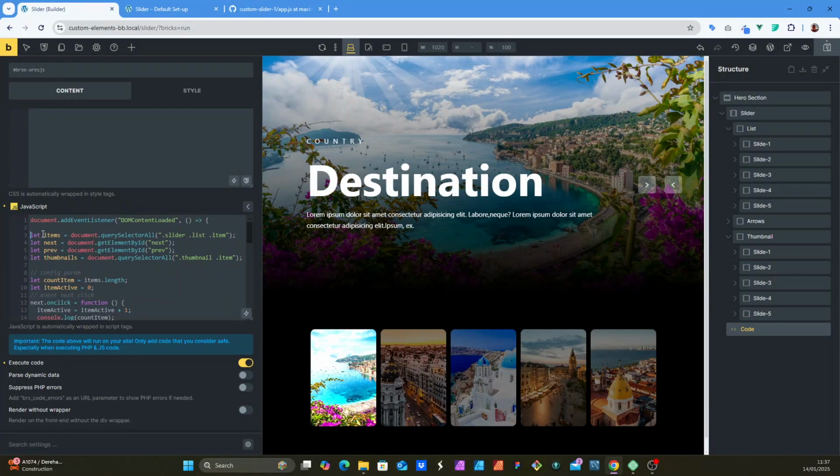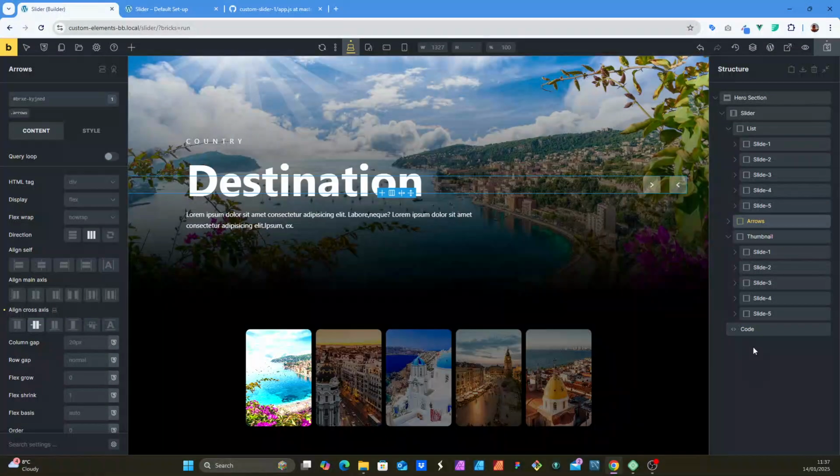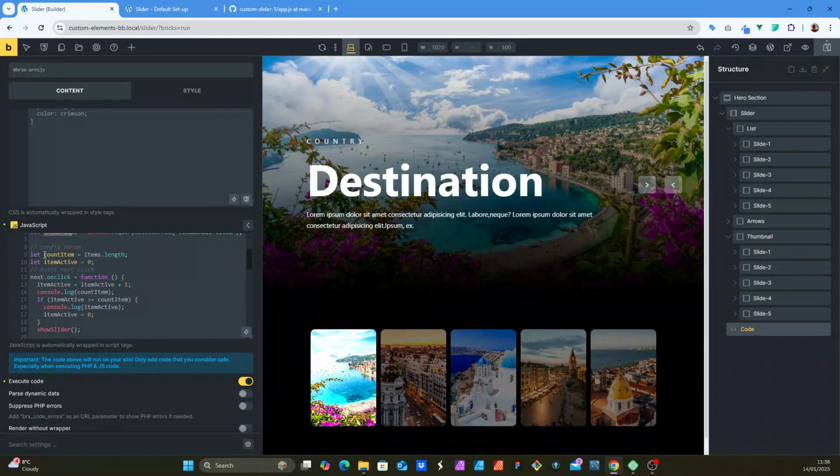So over here we have obviously items. So we select all the items of the list here. We select the next and the prev button, right? And we select the thumbnails as well, so all the items in the thumbnail. Now we have a count item, so we check how many items we have in the array, and that will give us the length, which will be 5 items in there. And item active, so which item is active. So the way an array works is from index 0, it won't be 1, but it starts from 0.